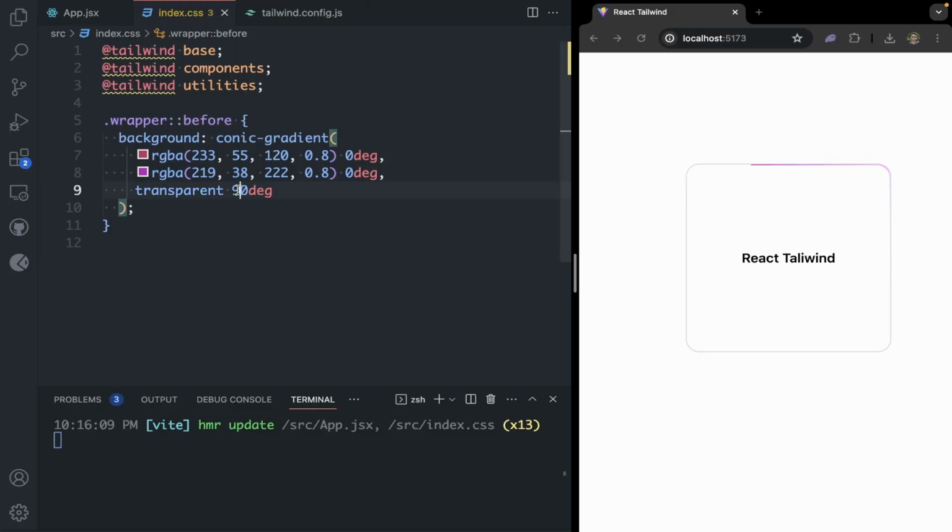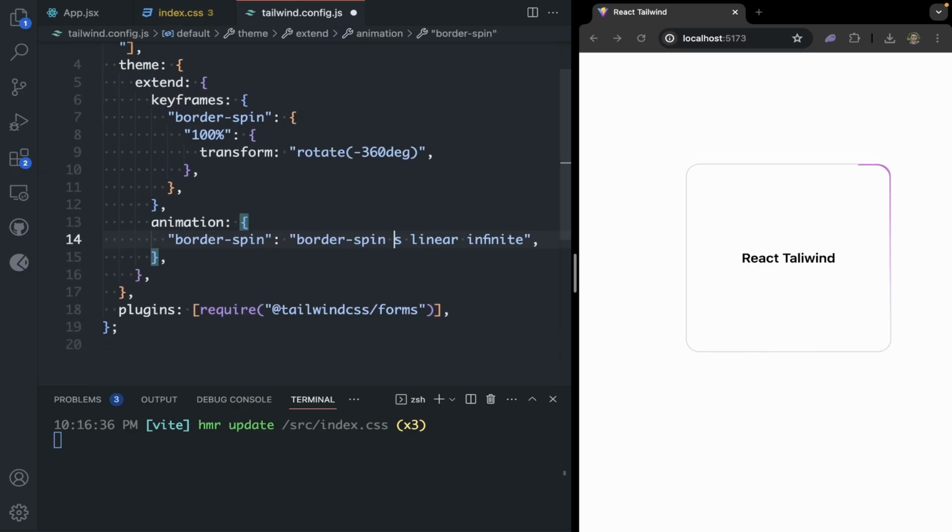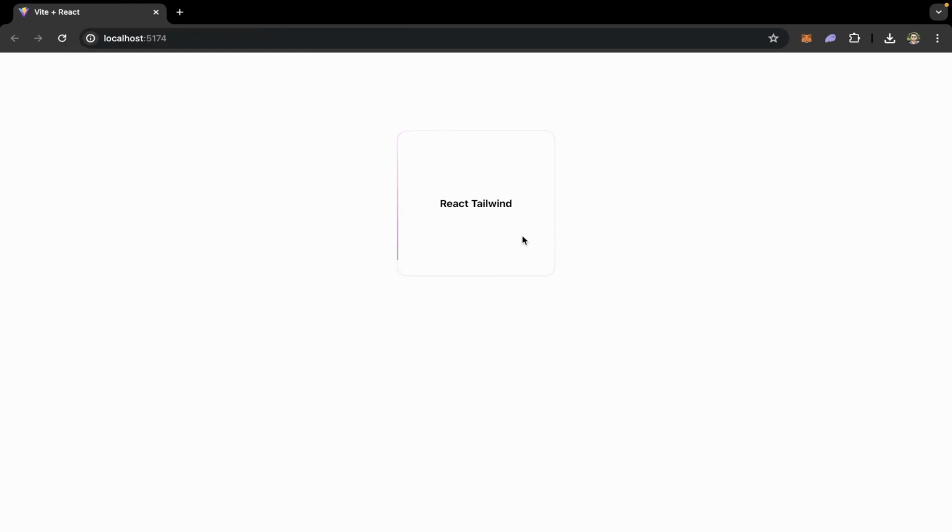You can customize if you want to make it 40 degree. See, it will be smaller, or 10 degree, or 90 degree, or if you want to change the animation duration like to 2 seconds, it will be very fast, or make it 9 seconds. This is our border beam.